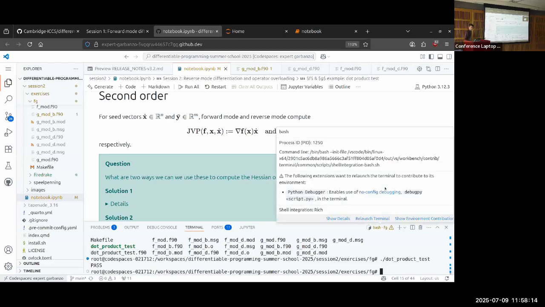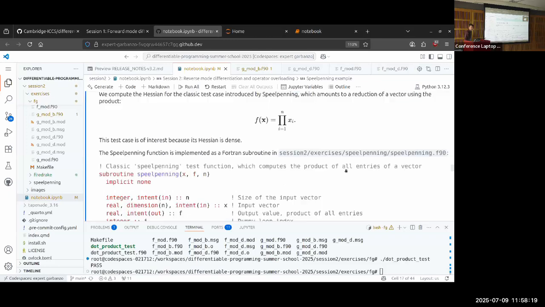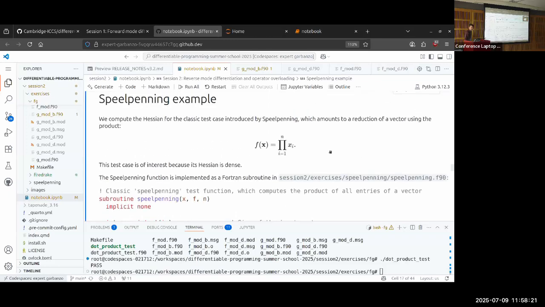So we're going to do that for the Spielpenning example. Again, I mentioned that Spielpenning is kind of a big name here. Spielpenning introduced this test case, which is just a reduction through multiplication. You take a function with a vector of inputs and multiply all of the components together. This is a more general case of the function f we were looking at before. f was just the two arguments multiplied by each other; this one multiplies all of the arguments together. And the reason this is interesting is because it has a dense Hessian.